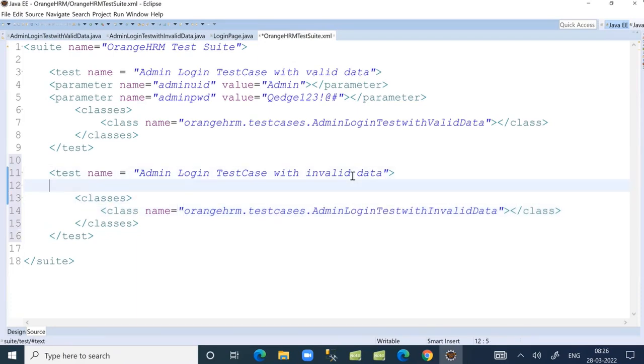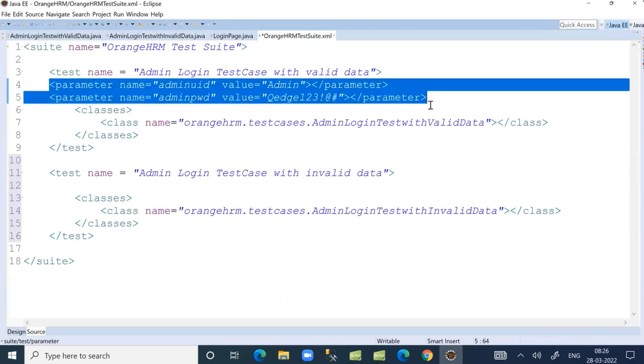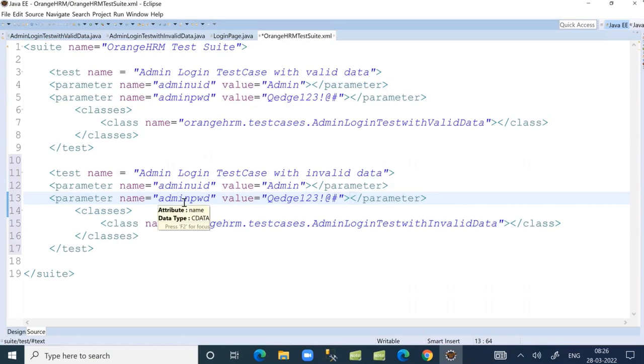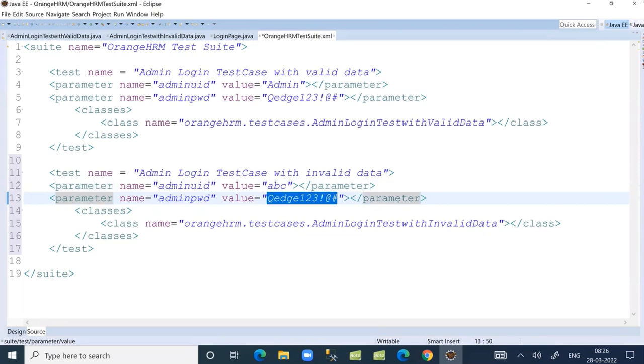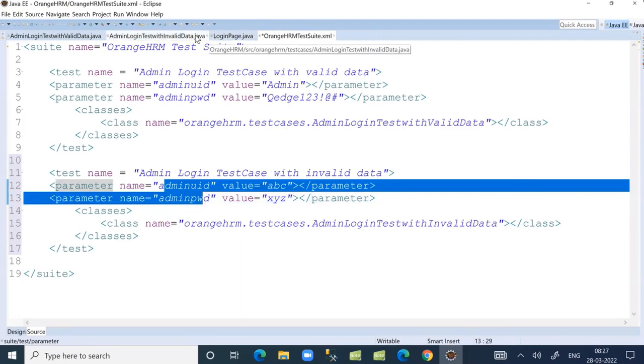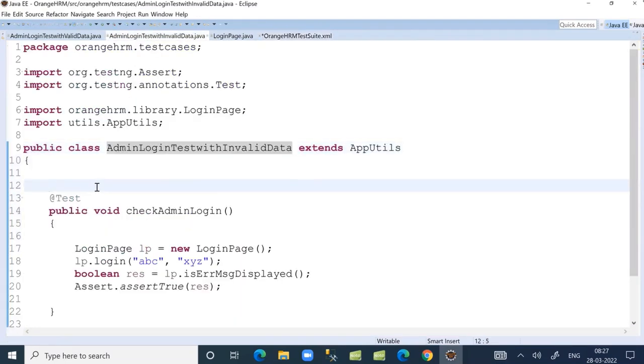To run the test case, you need two parameters, username value and password value. The same parameters I'm copying here. Admin user ID parameter, I'm giving a wrong username. Admin password is a parameter, I'm giving the wrong password. Let us access these two parameters from the test case using the @Parameters annotation.